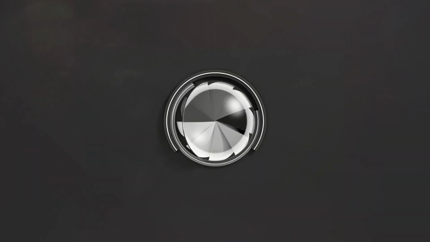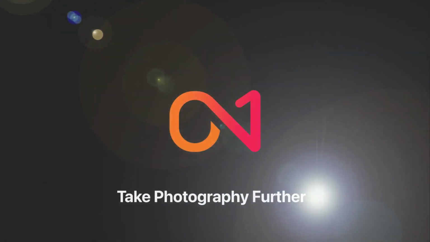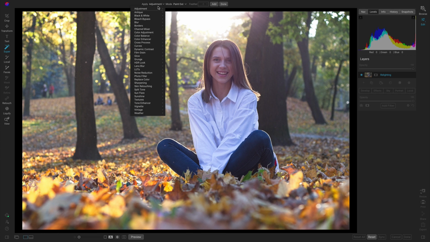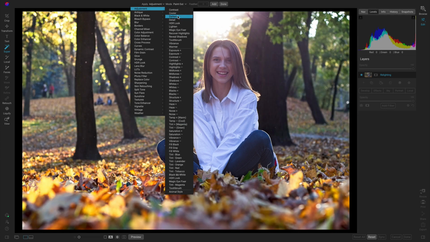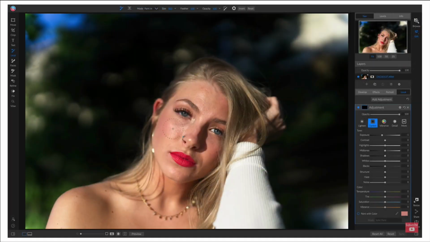Hey everyone, in this video, I want to quickly showcase just how fast ON1 Photo RAW 2023 is at completing some of the most difficult tasks photographers face when they're editing. When it comes to portraiture, lighting is key.